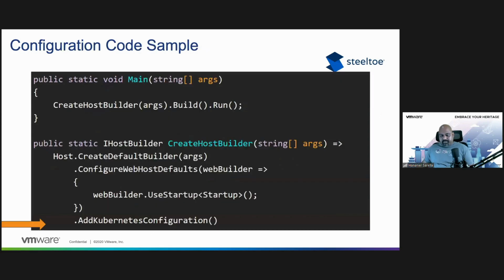So let's keep moving along. And here's, again, a code sample of what this would look like in your code base. You simply add one line, and bingo, everything is available for you to use.